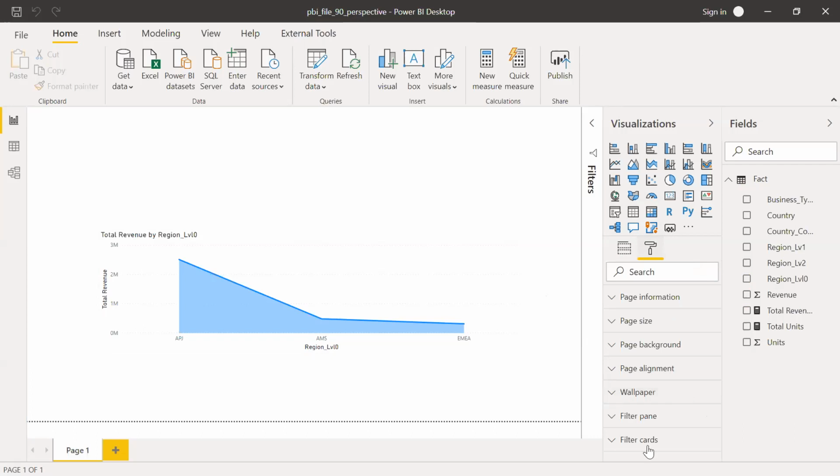we don't see anything here, right? We have only page information, page size, background, alignment, wallpaper, filter pane, and filter cues. You don't have anything related to perspective. I'm going to show you how to enable the perspective option first.